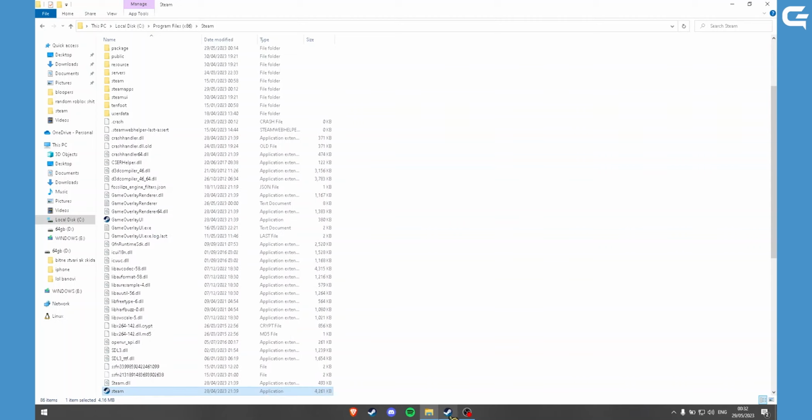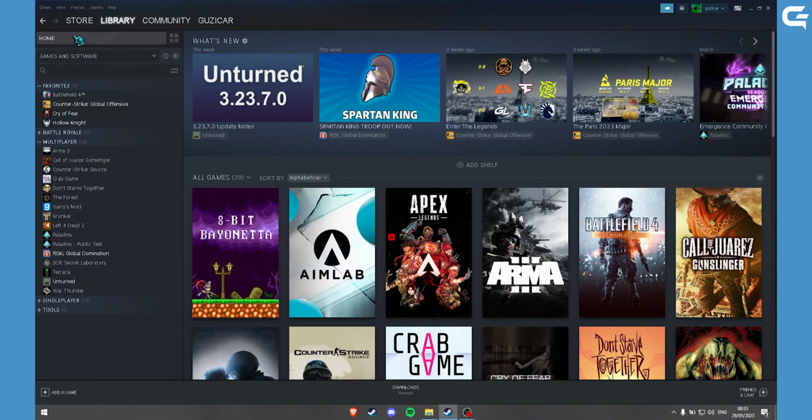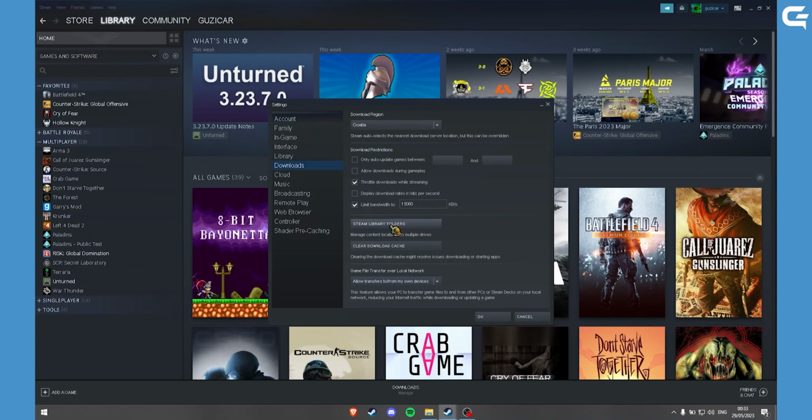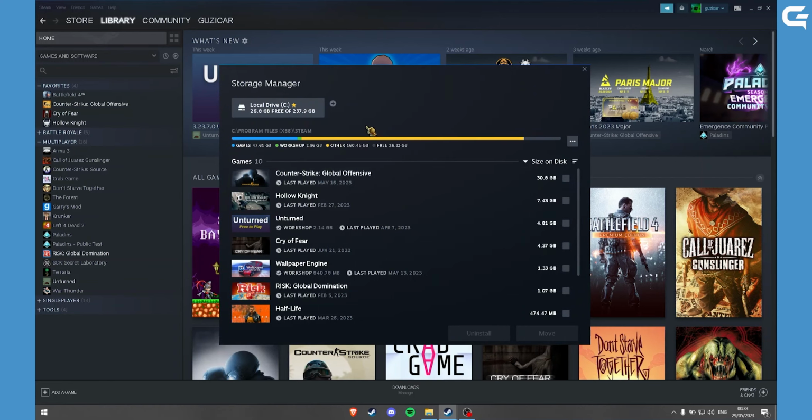Now if that didn't work, you can also go to the Steam settings, open Downloads and click on Steam Library Folders. Then click here on Repair folder.